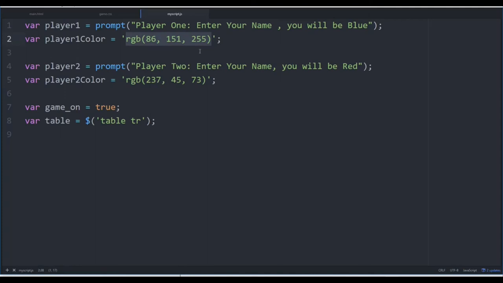And keep in mind, I'm using RGB because when we'll be using jQuery to change the actual color of the buttons, it expects a string in the form of RGB. And it also expects it with this sort of spacing here. So keep that in mind. That's why this is in this specific format instead of just like a hex code. Then I have game on, which is equal to true. That's going to be a Boolean variable that tells me whether the game is running or not. And then I have table here, which is just a jQuery call to table tr.